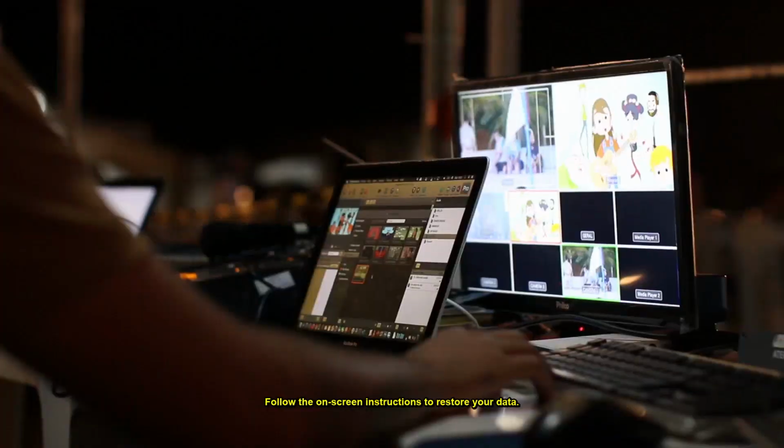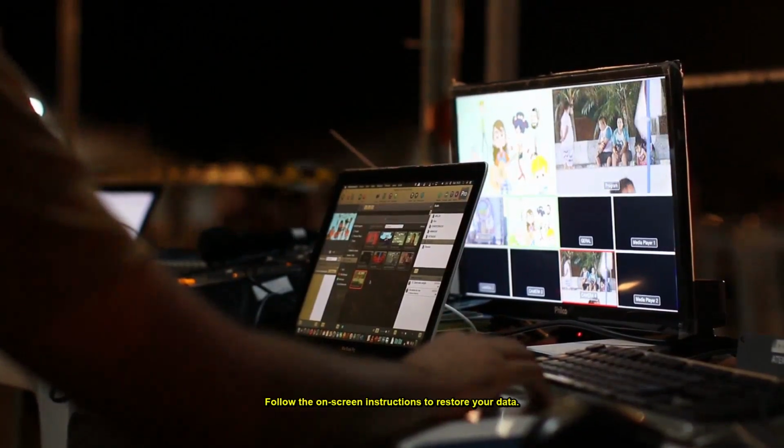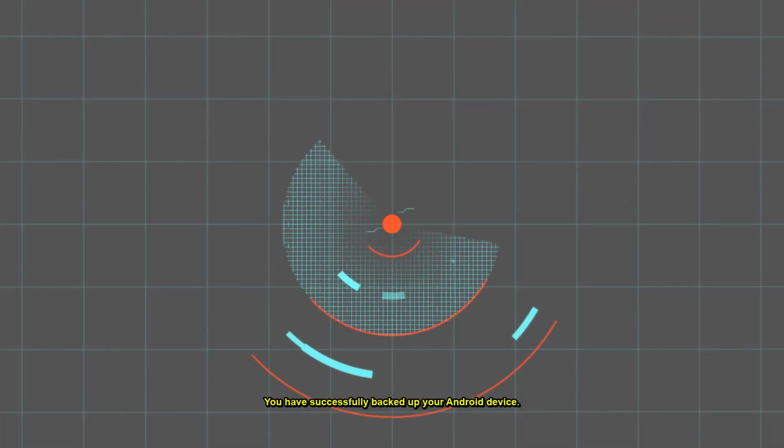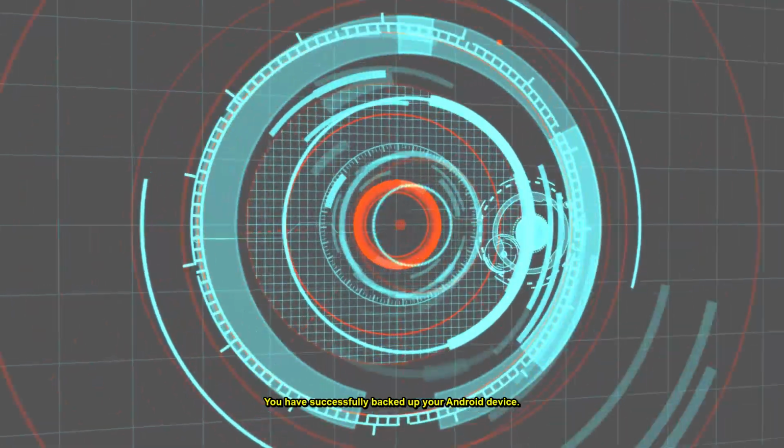In case of switching devices, log into your Google account on the new Android device. Follow the on-screen instructions to restore your data. You have successfully backed up your Android device.